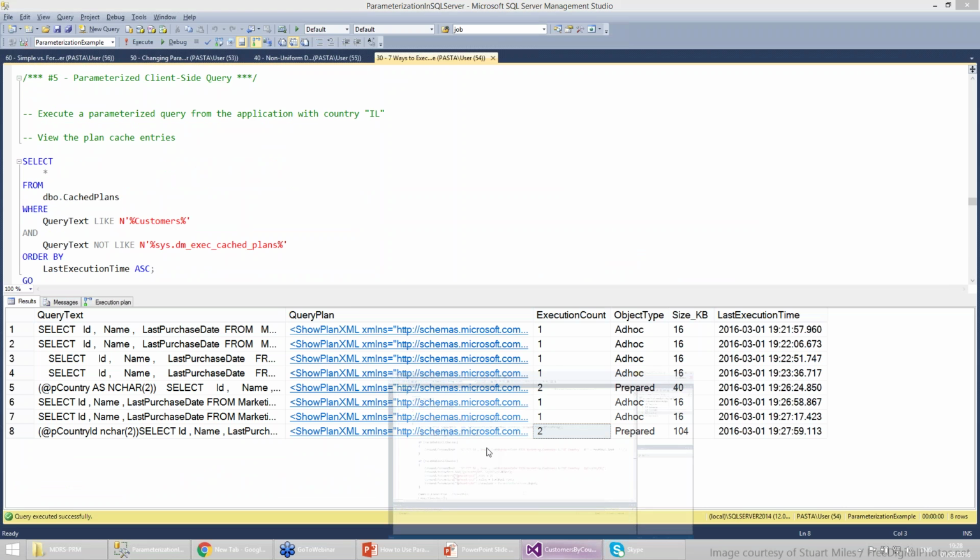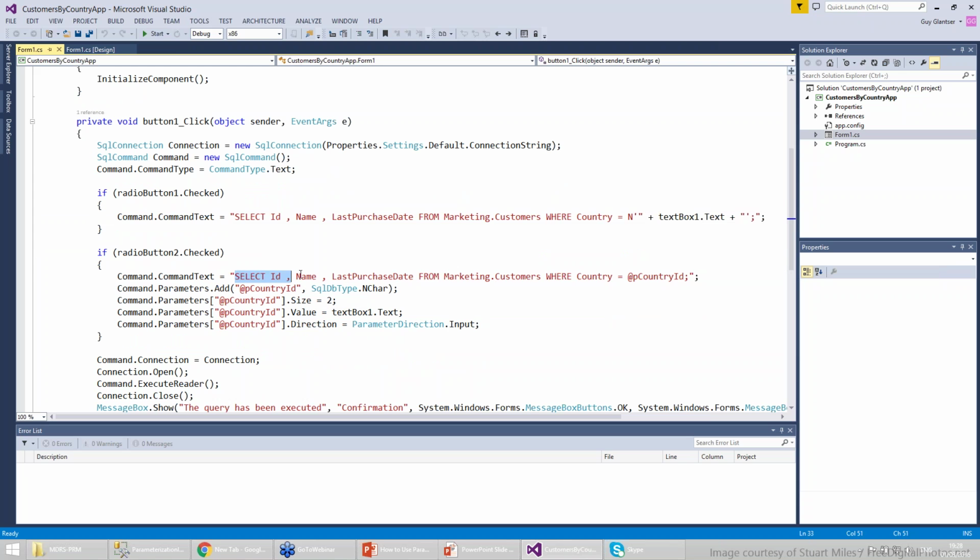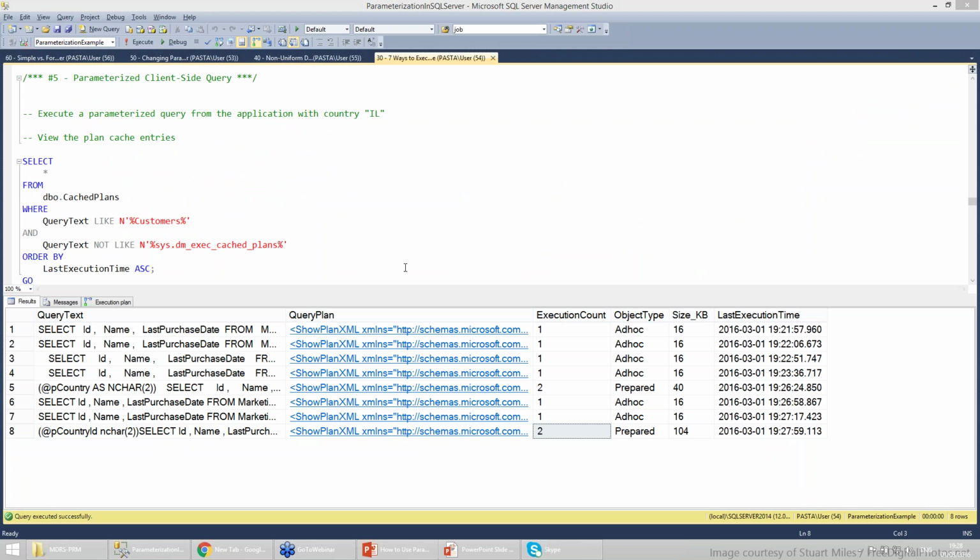Okay. Now here is the code in the application. So in the case of the non-parameterized query, I run this query and I concatenate the value in the text box, which is the country code. Okay. It's the same as I showed you before in T-SQL, generating a dynamic batch without parameters. And the parameterized option is also the same as I showed you in T-SQL. I have here the select statement with an inner parameter declaration, and in the code I declare the parameter as nchar size 2, and the value comes from the text box, and the direction is input. It's an input parameter. Okay, so it's the same idea. This is how it looks in the application code. We get the idea.